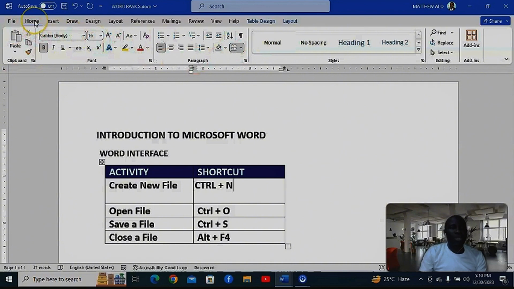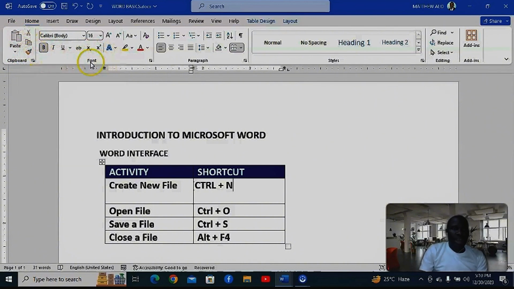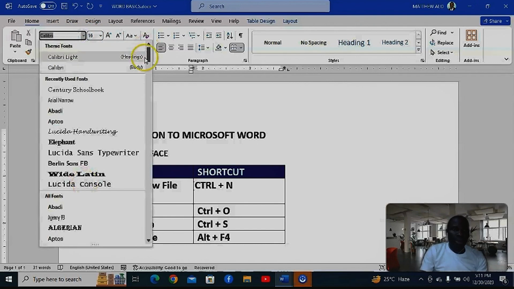Like the Home tab now, the Home tab has a unique ribbon consisting of the clipboard group. In the clipboard group, you have paste, copy, cut, and format painter. Okay, so then you have the font group that consists of all the formatting tools you can use on your documents. You have the font box here, which you can use to apply various font styles. Here you have a whole lot.